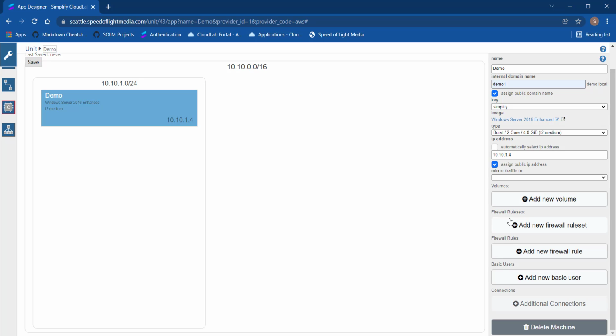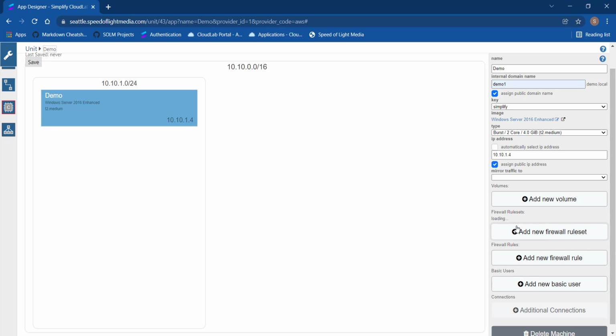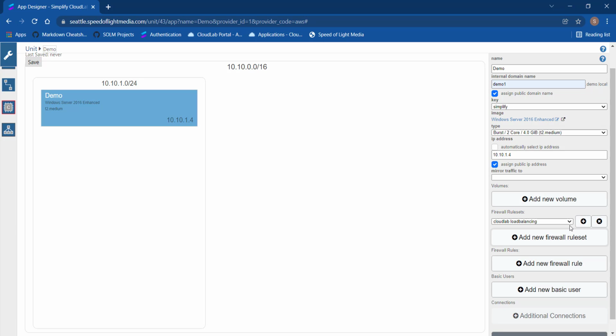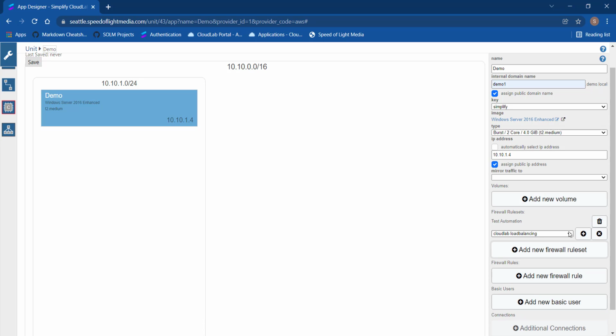Next, we have our Add New Firewall Rule Set. And this again is about how I want to allow access to this machine. I hit the drop down, select the appropriate firewall rule set that I have pre-created, and hit the plus sign. Now you can add additional firewall rule sets as needed. And whatever you add, this machine will then get those firewall rule sets for access.